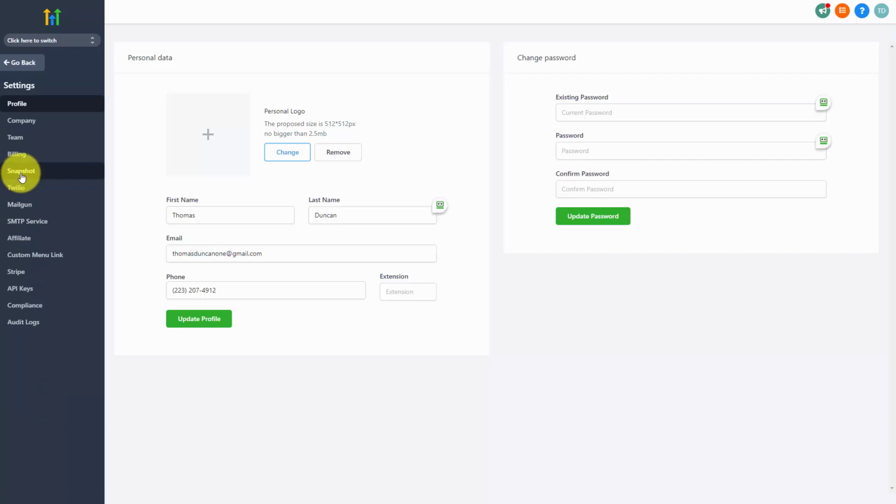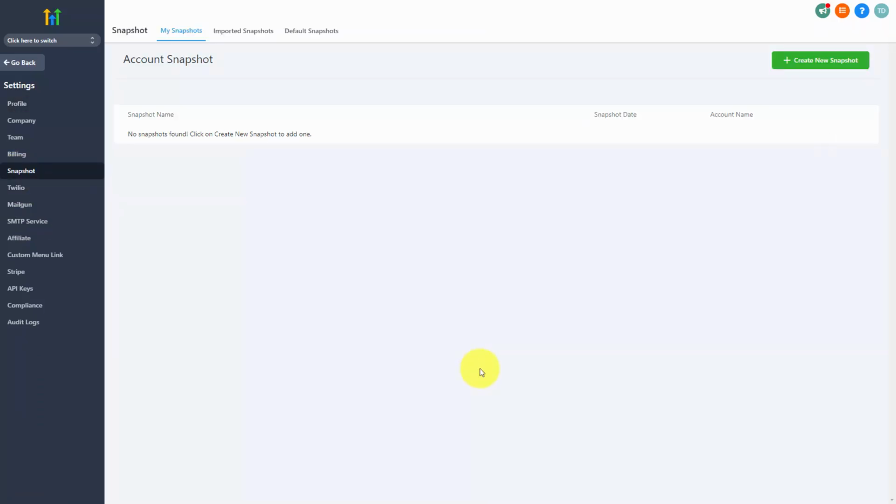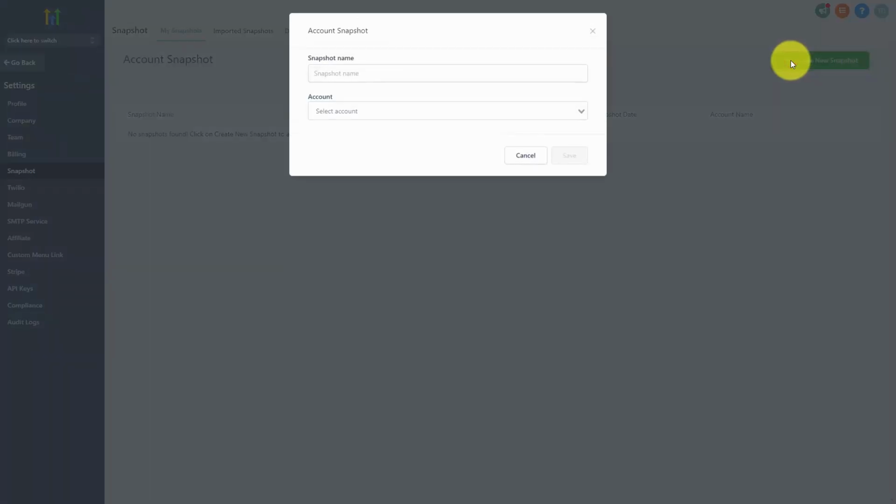What you're then going to do is to go to this area that says Snapshot. What you are then going to do is create a new snapshot. We're going to click Create a New Snapshot, give this snapshot a name, select an account, and then click Save.